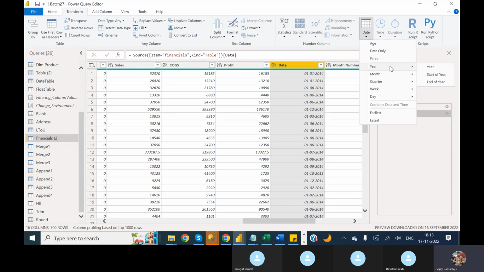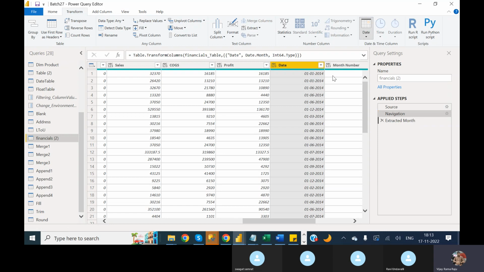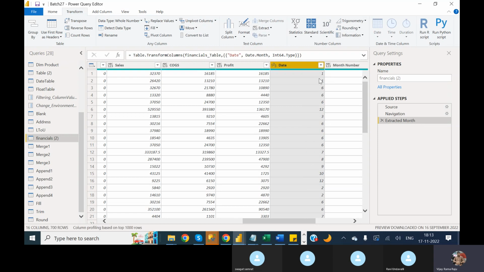Like this, not only this one, the same applies for months also. For month, the month part will be extracted in this particular date column. See here, when you click on this one, only the months of that particular date column will be displayed here.